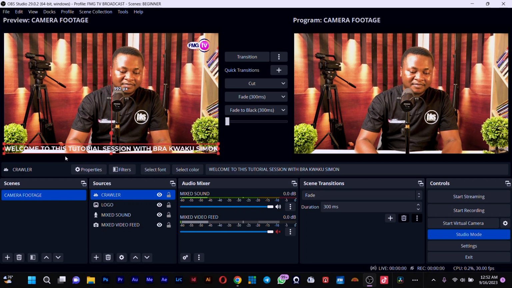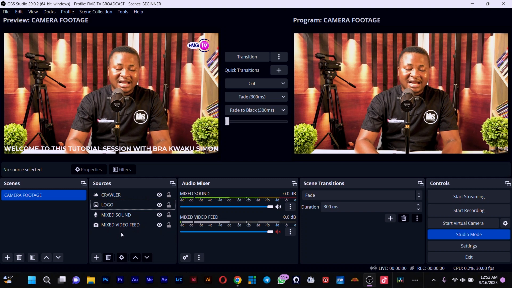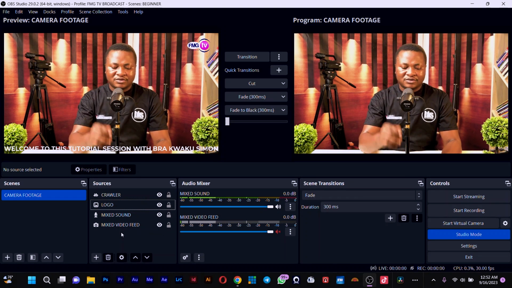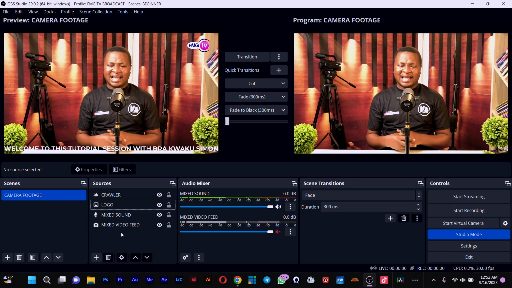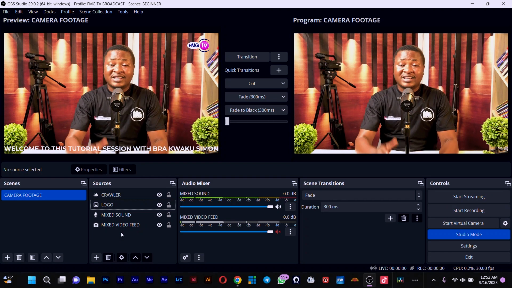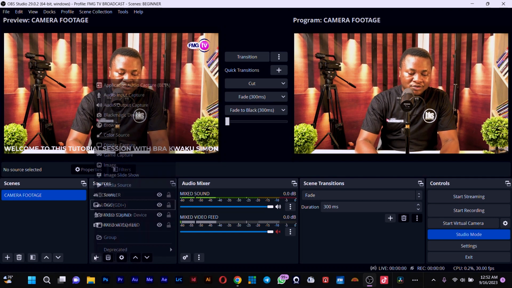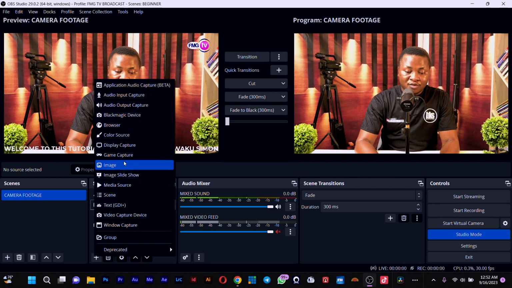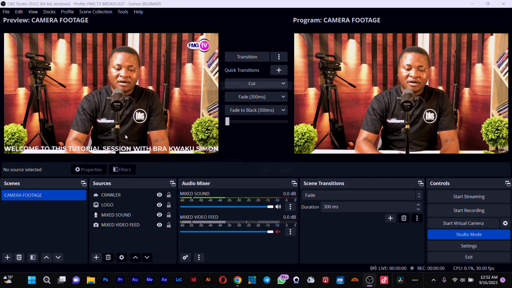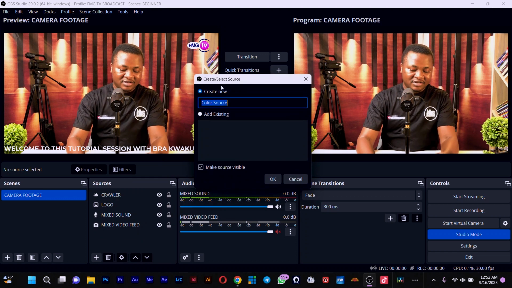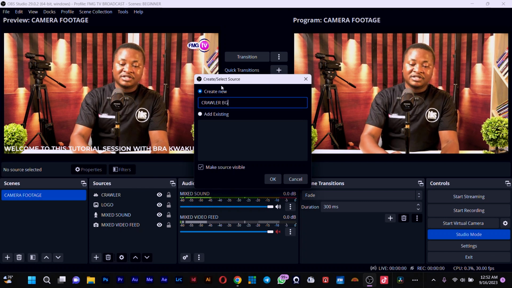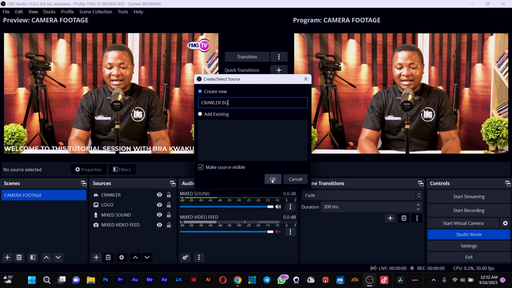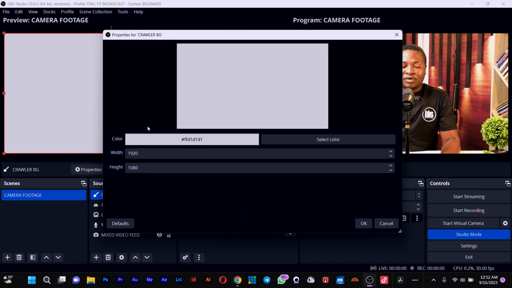Now you see it is plain. It is not really seen that much. So what I want to do is add the background that I talked about. How do I add the background? I said that the background is mostly a solid color. So you go through the same procedure: add source, and then look for color source. Same procedure. I'll name this one crawler BG, that is crawler background, and then I click on OK. The moment I click on OK, you have the color here.